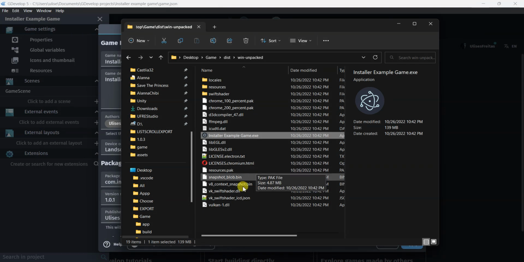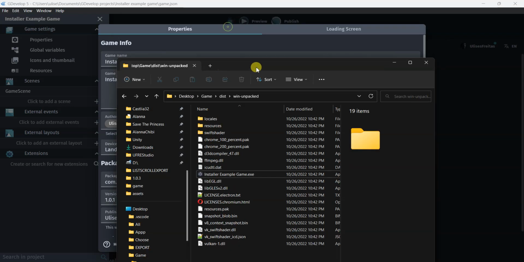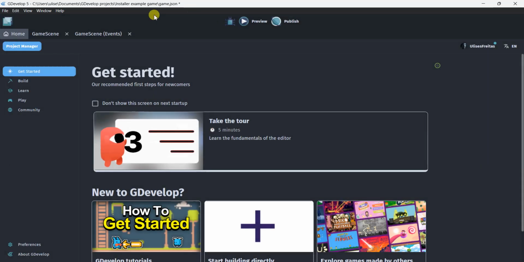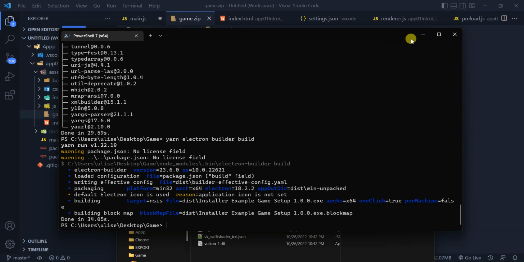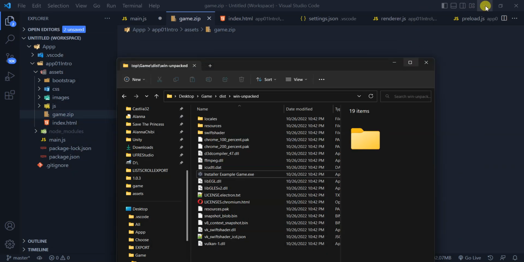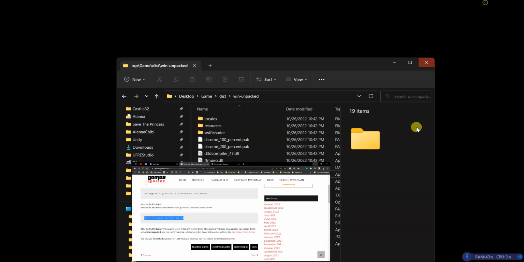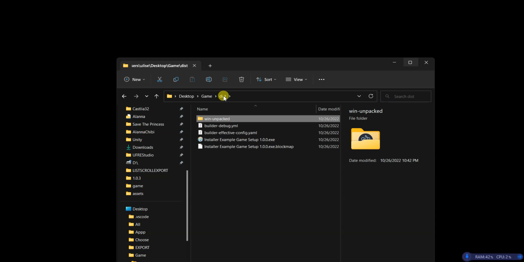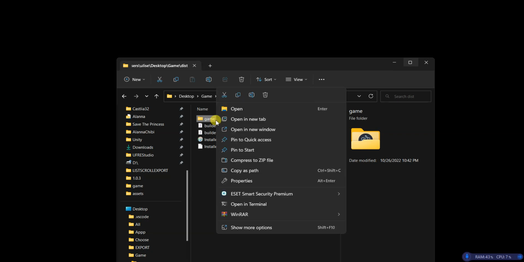And all of this is because I made another application with Electron too. Let me show you. We are going to use this one. Let's call this game. Okay, so now I'm going to compress this into a zip.